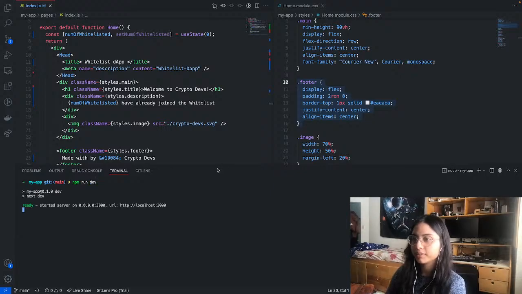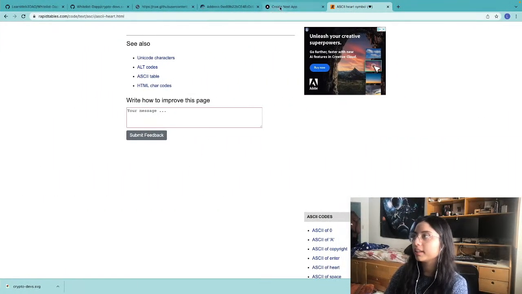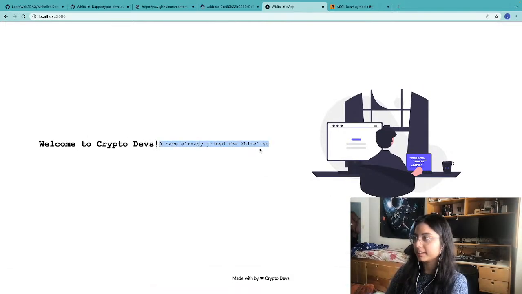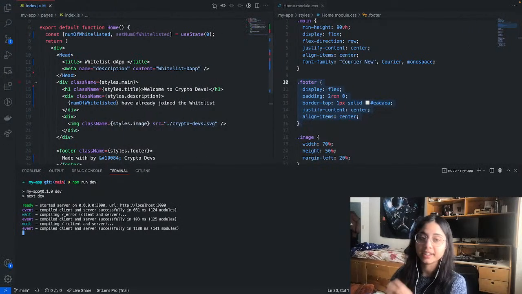Nice. Let's see how it looks till now. Npm run dev, and it looks pretty good. This should be on the next line, but I think it looks pretty good. The heart looks pretty nice. We have the image. Cool. And it says 0 because we had initialized our state to 0.